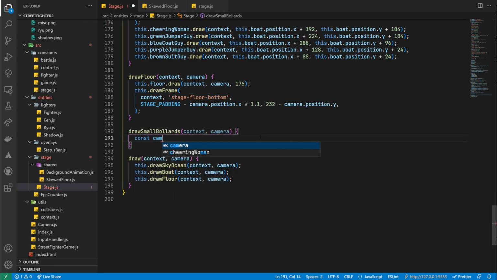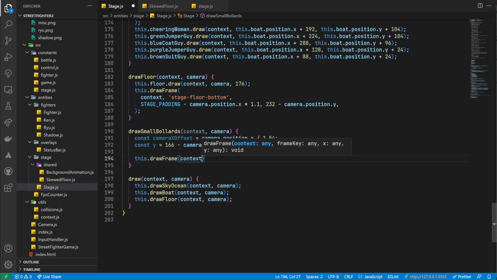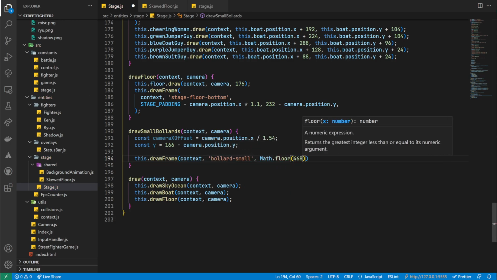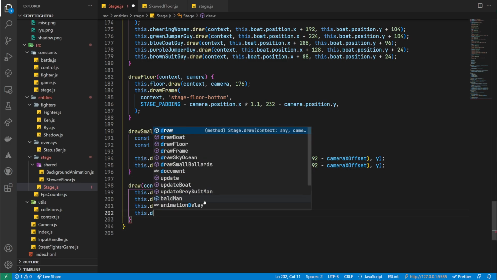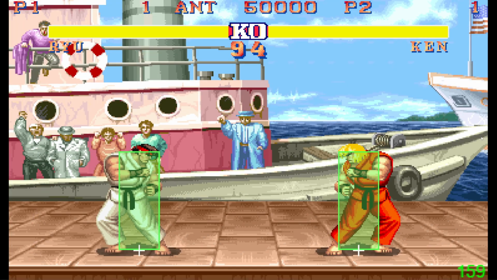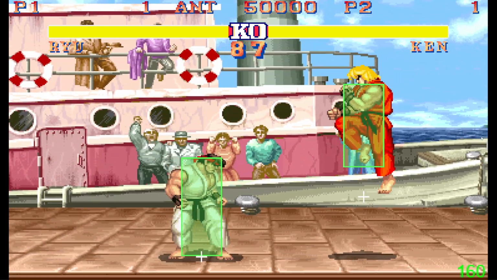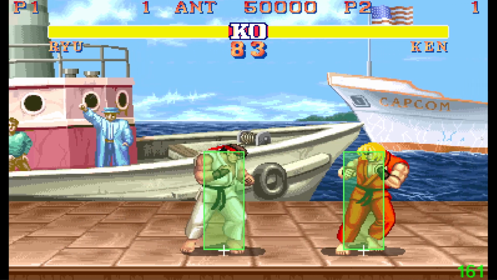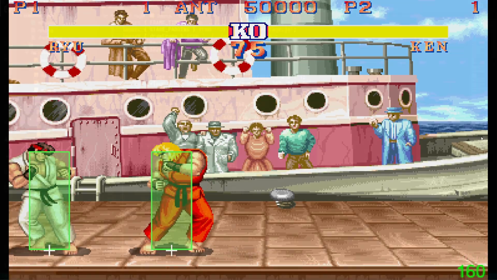As we'll be drawing 2 of these small bollards, we'll set up some temporary variables so we can use them for both. The camera's X position first, with its camera speed modifier of 1.54, and then a Y position of 166. We'll then draw both of these small bollards on screen using the draw frame function, using the small bollard frame key and the temporary variables we've just created. And then finally add the call to this function within the main draw function. Checking the browser shows that we now have 2 bollards behind the fighters, and they move in line with the camera's movement. Great! So we now just have one more object that's drawn behind the fighters to add, and that's the barrels and boxes that appear to the right of the stage.